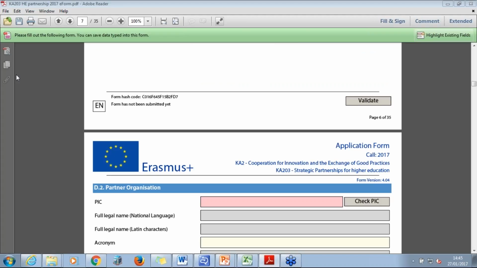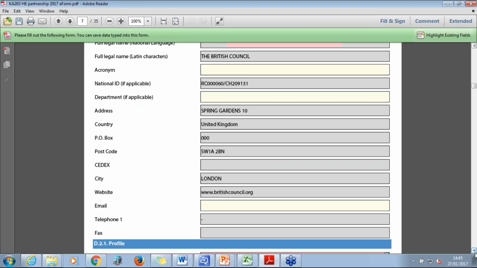In the next section, D.2 and D.3, you'll have to provide information about the partner organisations that you need to work with. So the minimum requirement for a Key Action 2 strategic partnership is that there's 3 organisations based in 3 different programme countries. So you'll need to have the lead applicant and at least 2 partners on the application form. The process for this section and for D.3 are the same as the process for D.1, so you need to input the PIC number, click check PIC, and then this information will all be automatically populated.